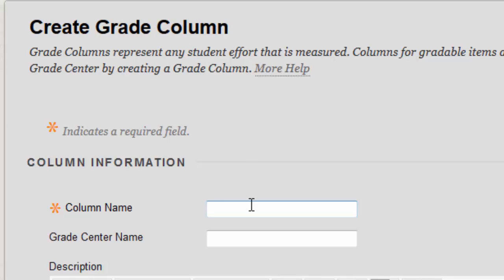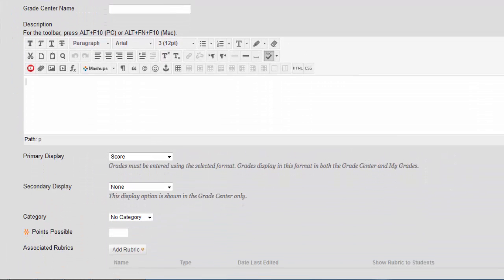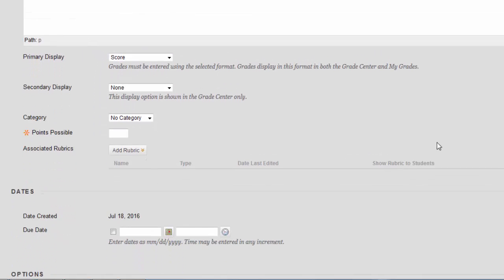In the next text box, beside column name, give your column its name. Skip Grade Center name. It causes confusion later. The primary display is typically a score. You can change it to other types of display as well. Again, skip the secondary display. You should give your column a category based off your weighted total column. Points possible is a requirement.